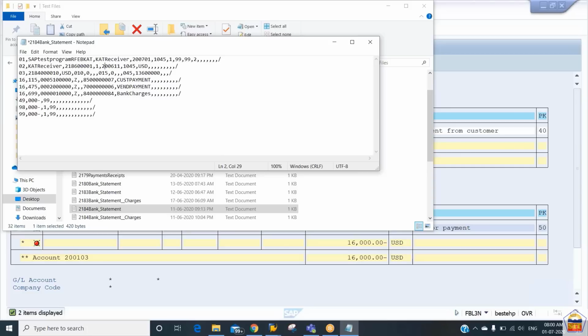After that, once again, the system is asking for the date and time. The date is once again 200701, and then we have the currency and the time also. Then after that, you go down to the record type 03. For the record type 03, you need to mention the bank account number. We have maintained the bank account number 2186 4 times 010.